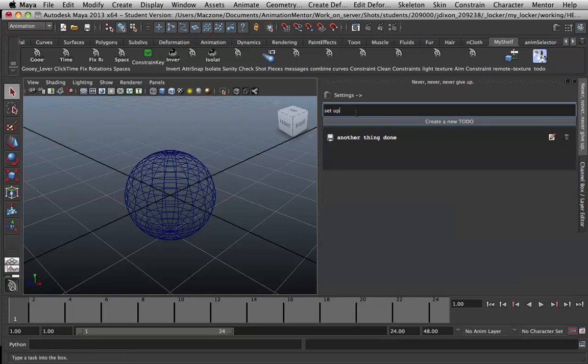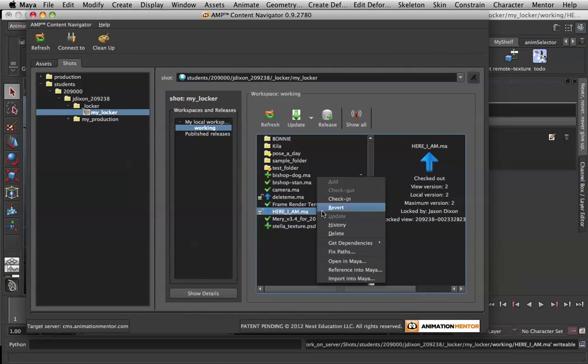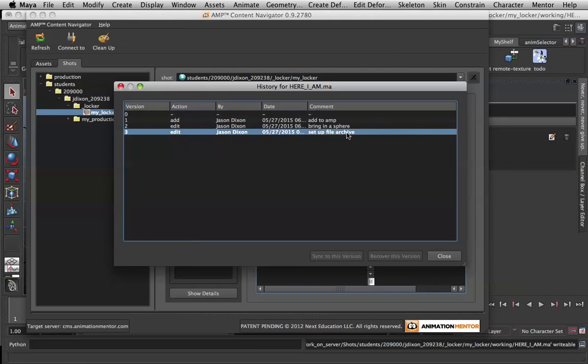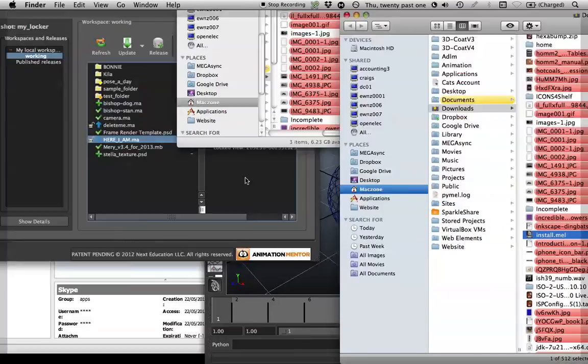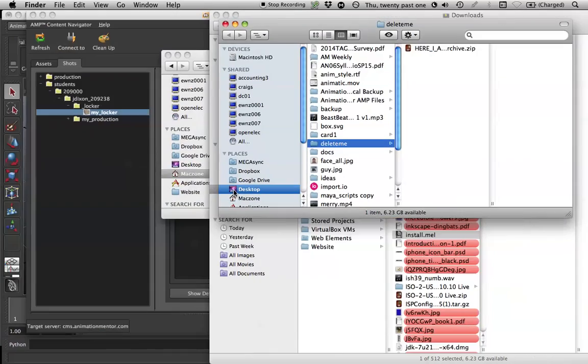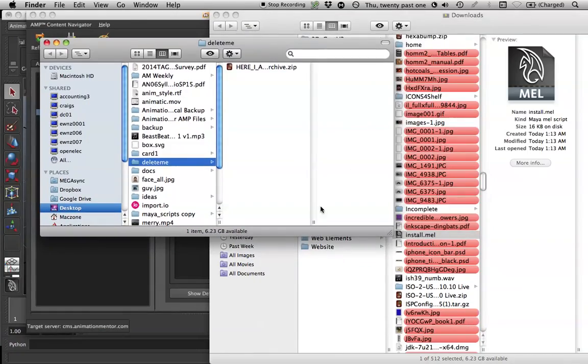Let's say "set up file archive," and now I'm going to tick this. Now if we look back in AMP again, this will say "set up file archive," as you'd expect. But if we go to this folder here, you see there's a new file in here.